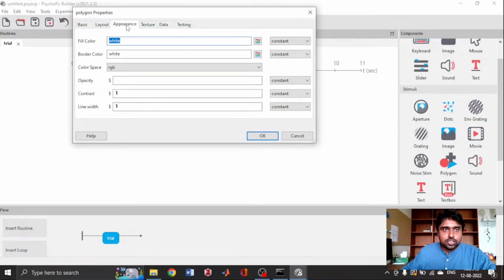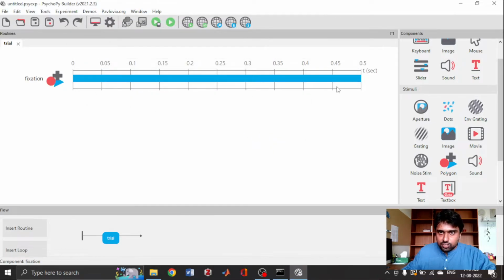And let's look at the appearance. Okay, let's go with the default. The fill color would be white, the border color will be white, and so on. So let's not change it. So now we have in the timeline a fixation that is going to be going from 0 seconds to 0.5 seconds. The next component that we need is a square.